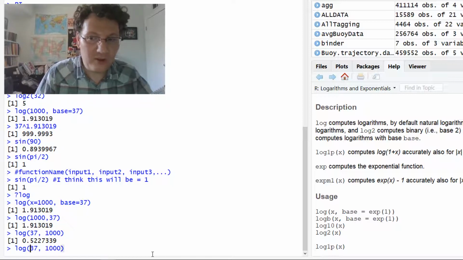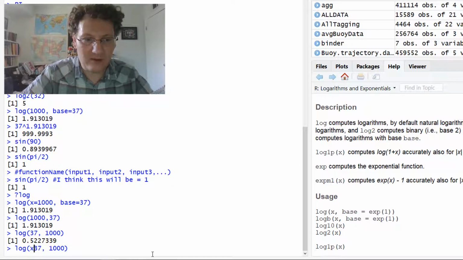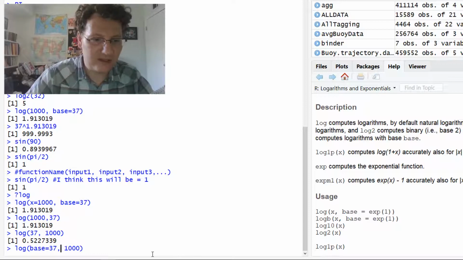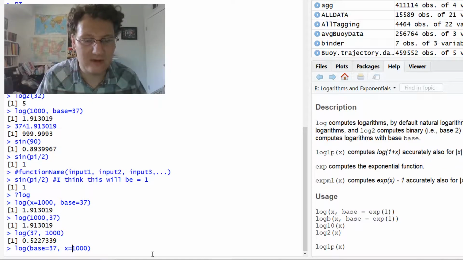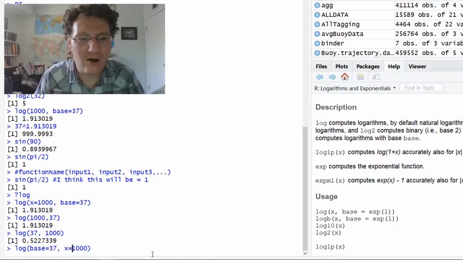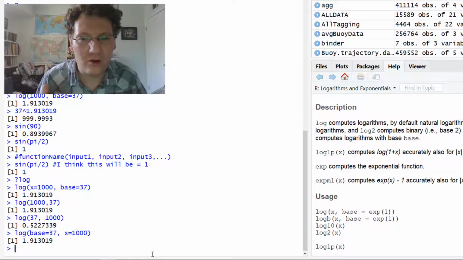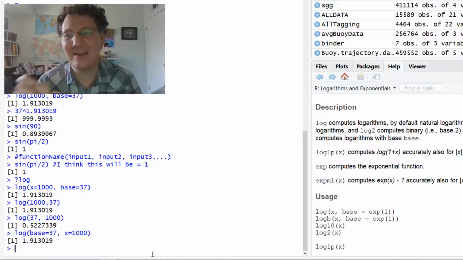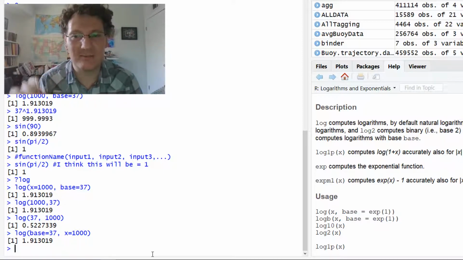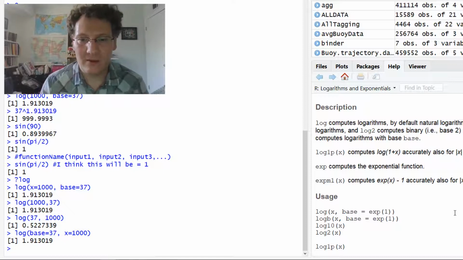But as long as you label them in your input, I can say base equals 37, comma, x equals 1000. And if I do that, R doesn't care what order I put them in. So if I explicitly label my input values, you can do it in any order. But if you are not labeling them, it has to be in the order that R is expecting them in.